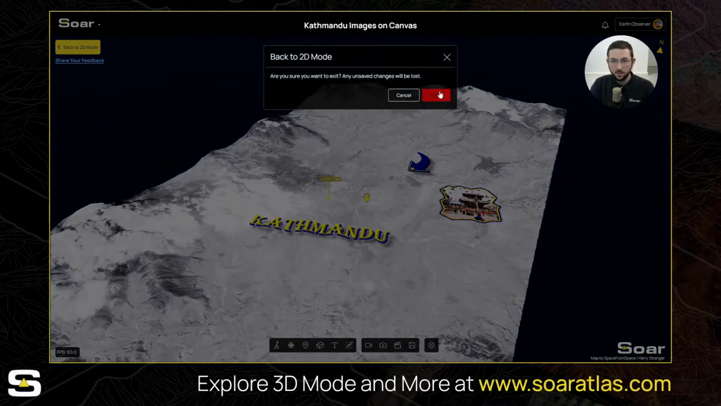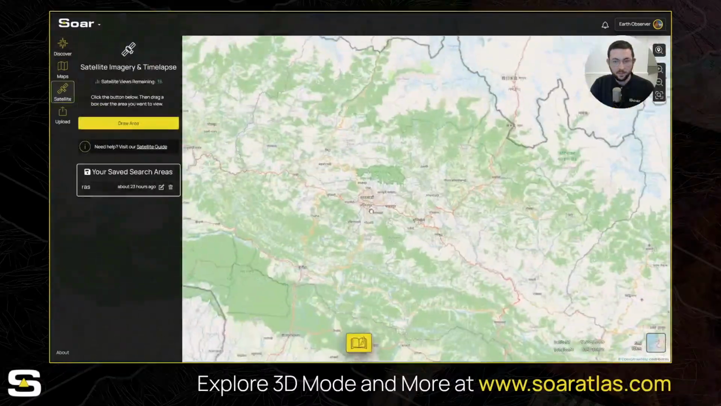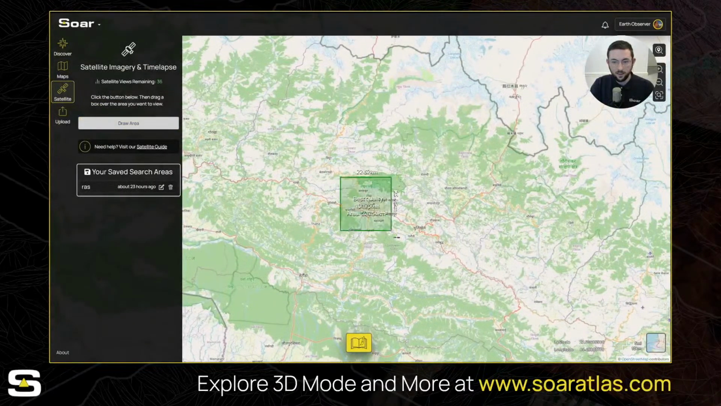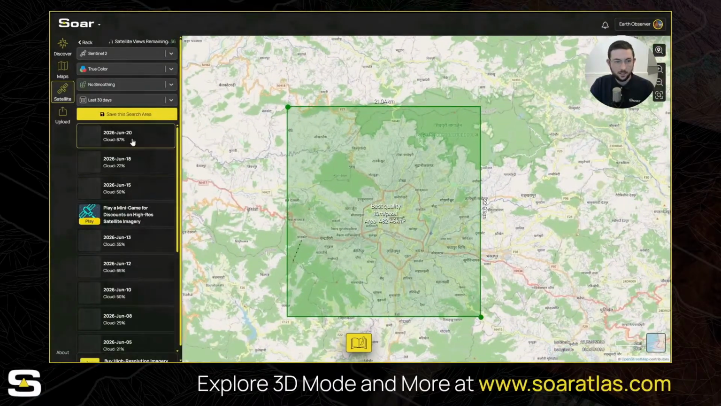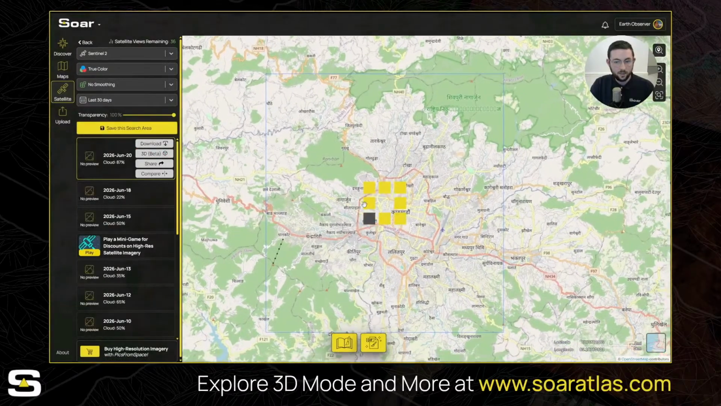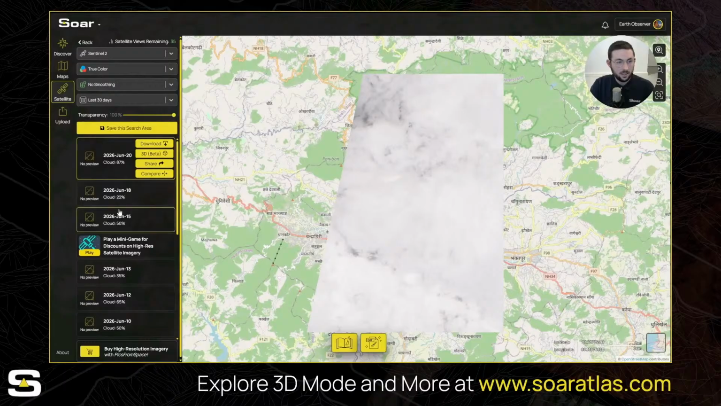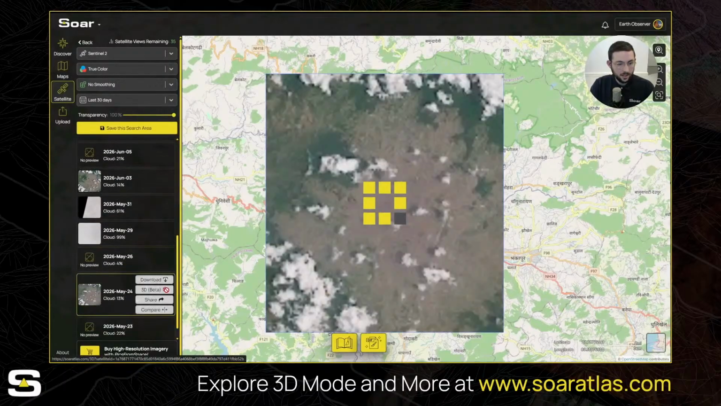So let's actually go back and just quickly create one. So we'll do a satellite area of this. And let's see what's available. This one. And so it's really easy to create these 3D projects because you just have to add a little bit of context by adding some annotations. That one's quite cloudy, so let's actually choose this date.